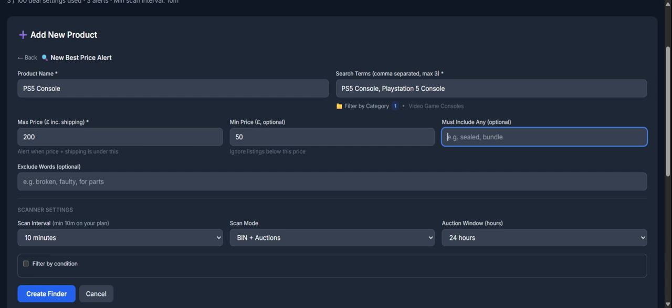Must include any. So in here, you just put something in here to make sure it must include it. So if you wanted the disc version, you could put disc. Then it'll look and say, right, PS5 console disc. If it doesn't find disc, it will not show you it. Of course, in the UK, we might call it disc. But just give that a little go. Personally, I'm not going to put it in for a little test here.